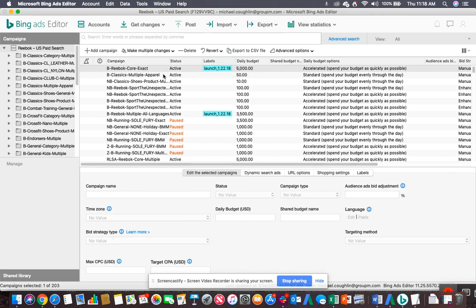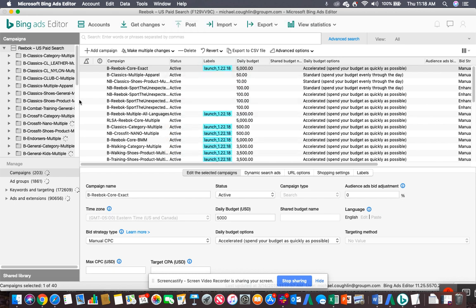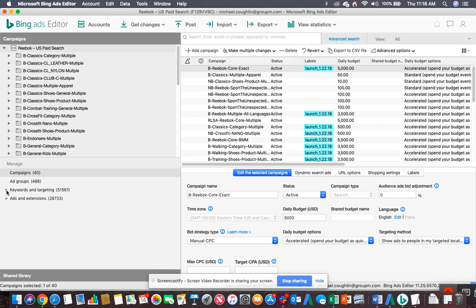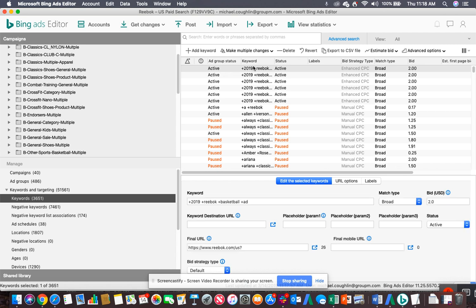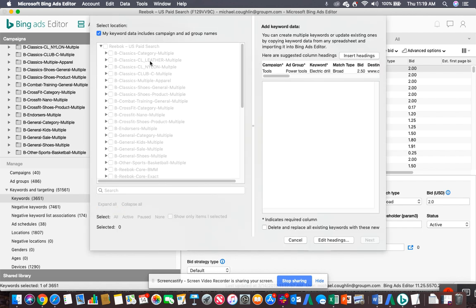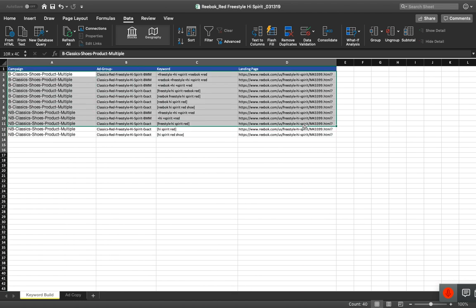So let's go into Bing Editor. Okay, so all the changes are downloaded. It tells you there were 248 ad groups. Now I'm going to go to the Keywords tab, and I'm going to click this button here that says Make Multiple Changes. You click Add and Update Multiple Keywords, and then at the top you click this button that says My Keyword Data Includes Campaigns and Ad Groups. And then basically what you have to do is you paste the data in from this tab, and you paste that into Bing Editor.